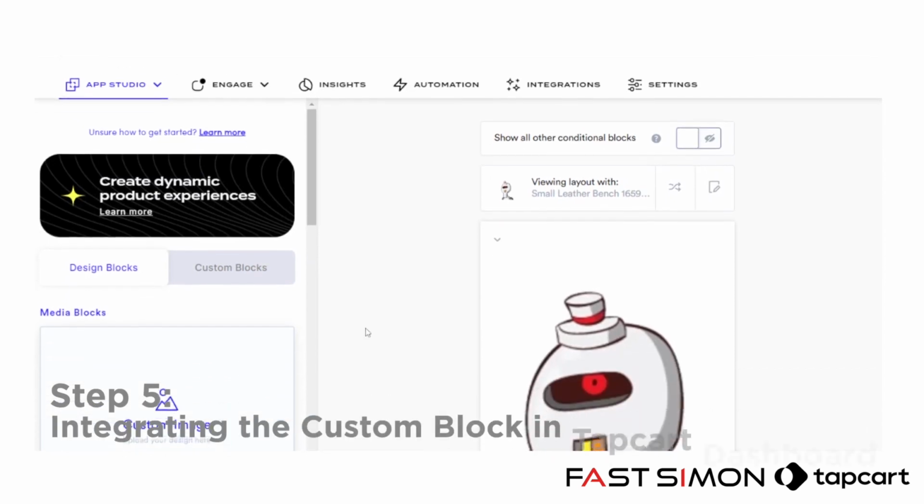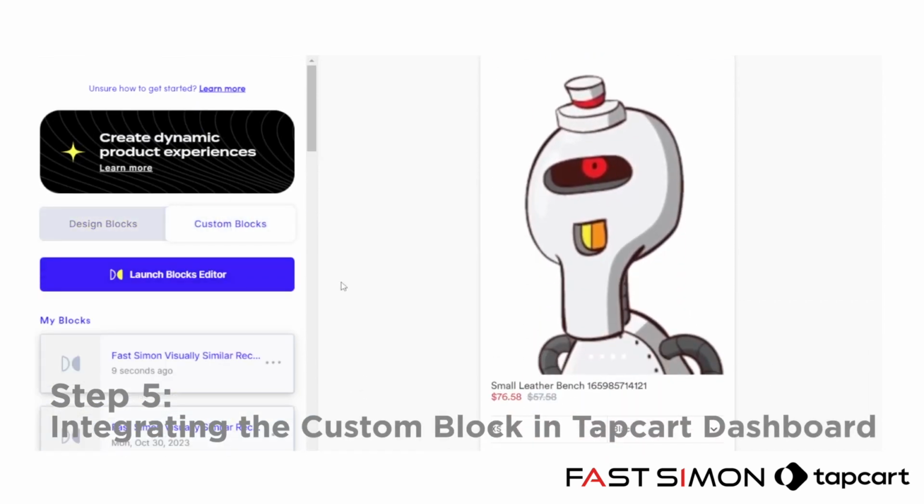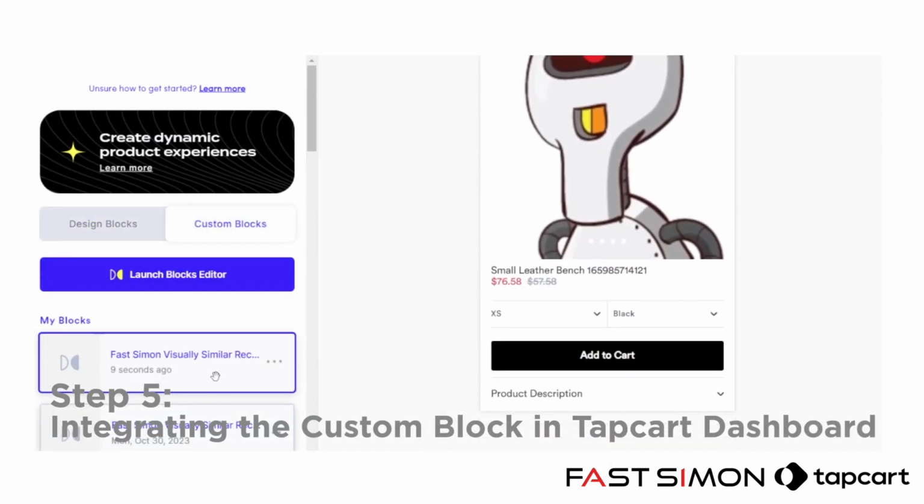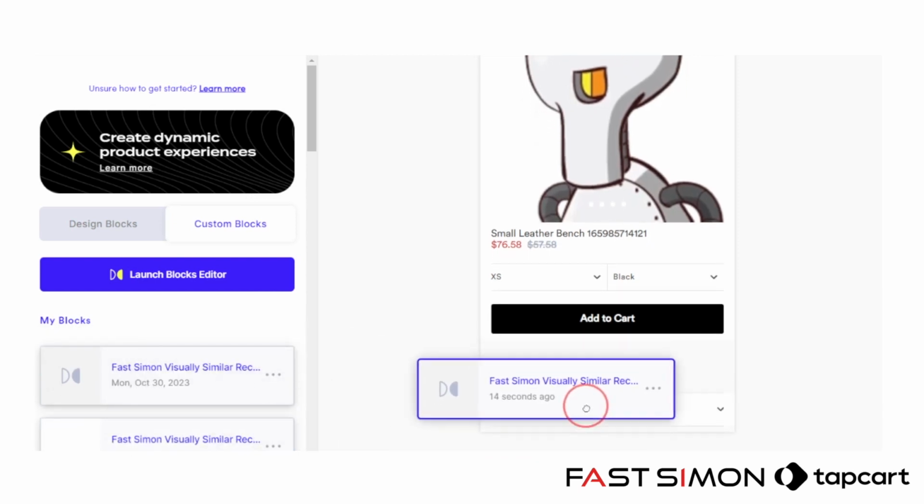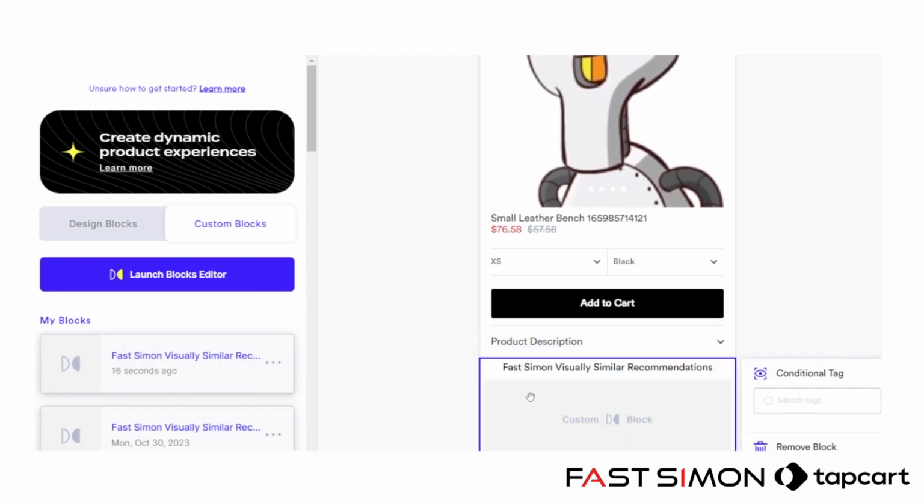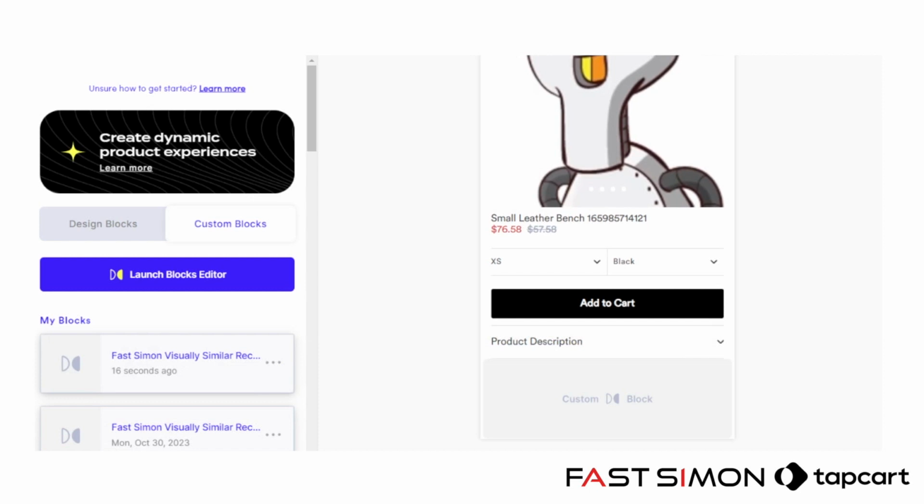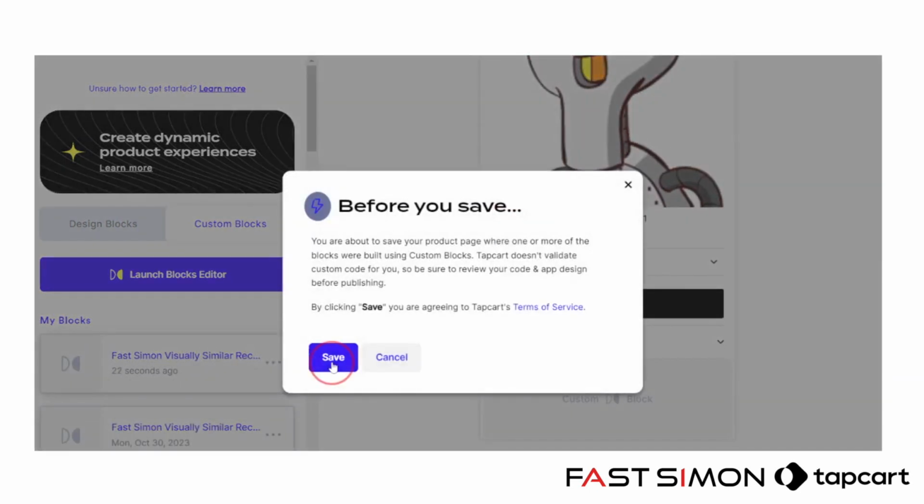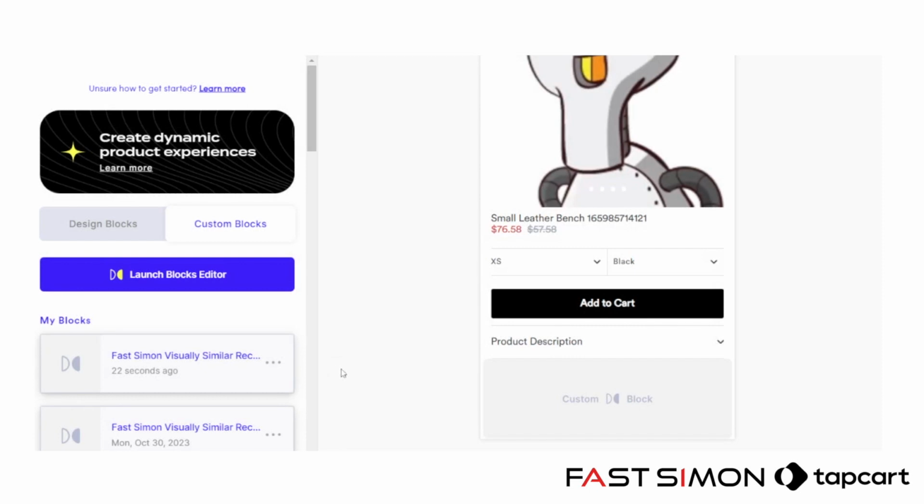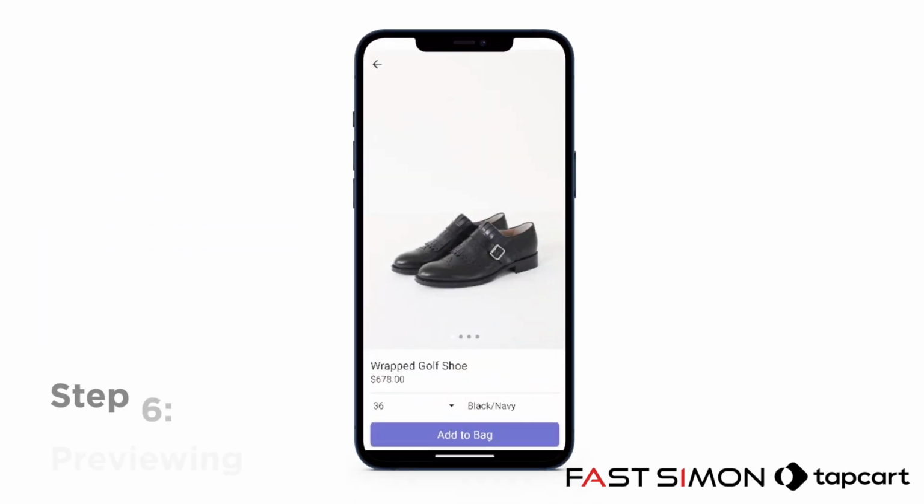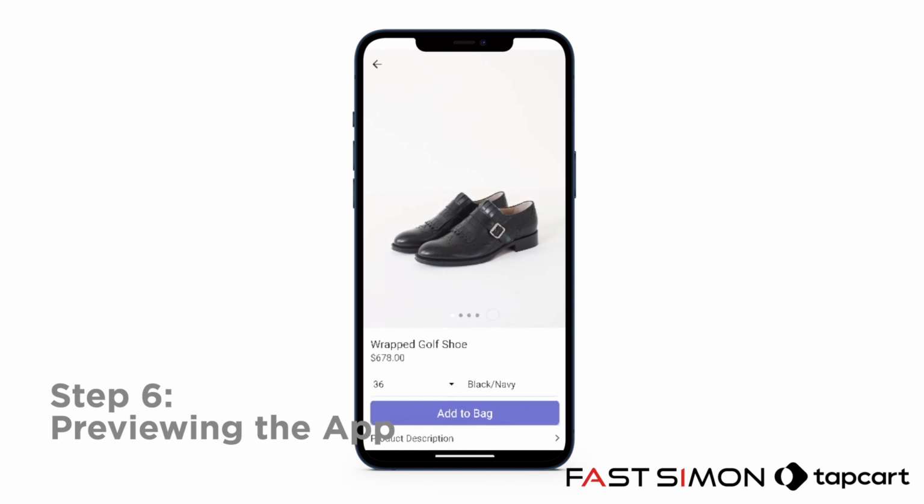Return to the Tapcart dashboard. Drag the block into the Product Detail container. Hit Save and Update. Save again. Click on a product to see visually similar products presented.